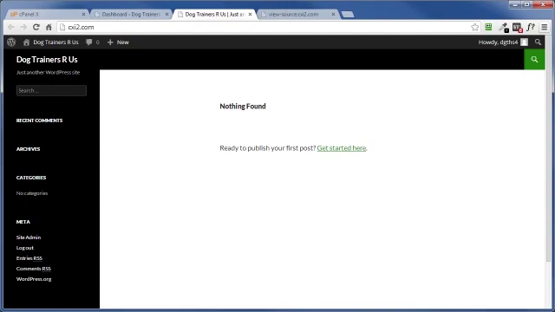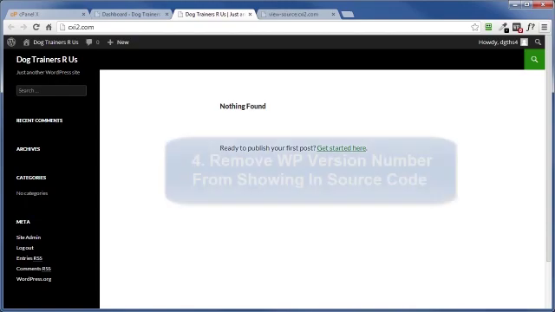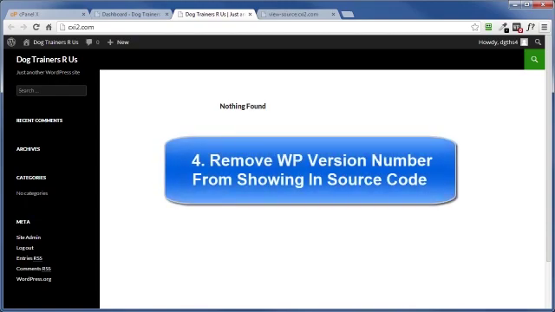So if you are going to be sticking with an older version, then what you need to do is to erase any and all footprints of that version. In other words, WordPress lets everybody know what version of WordPress you're using.